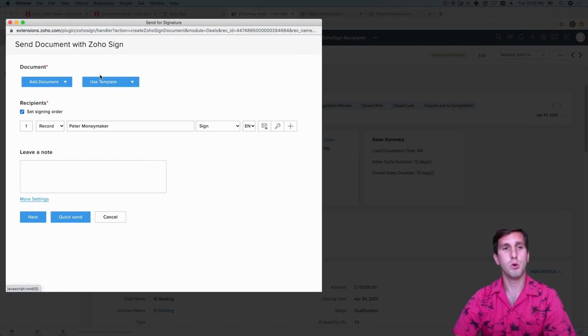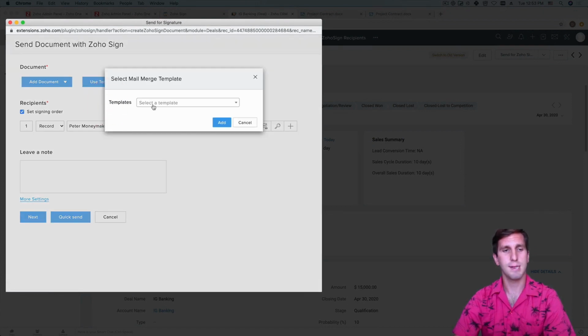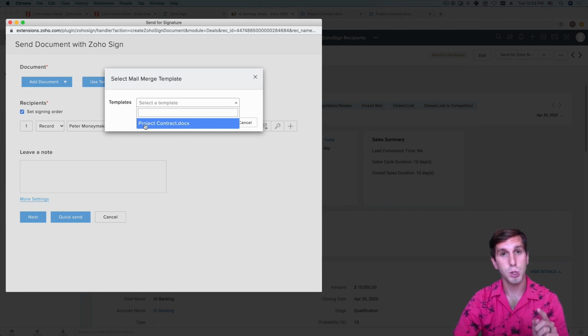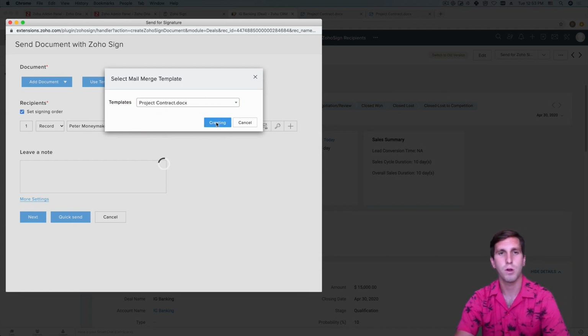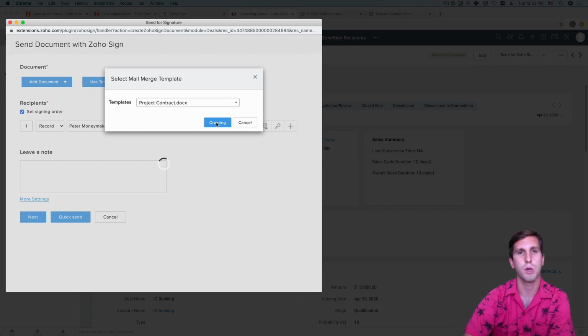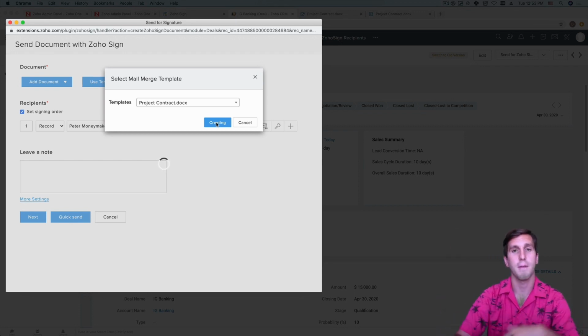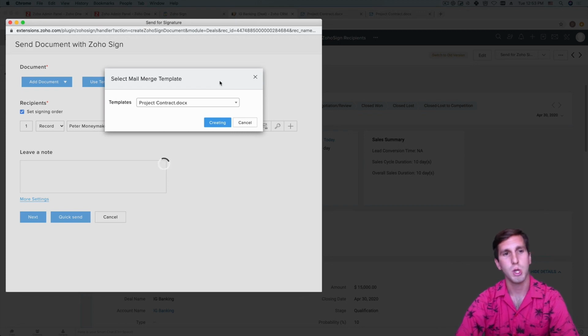Now hover over Use Template, go to Mail Merge Templates, and select the template that you already created. If it doesn't show up here, you're probably in the wrong module or created your template for the wrong module, so go double check that. Click Project Contract and click Add. Now this will take a second. What it's doing is loading the contract into Zoho Sign and merging information into Zoho Sign. So we'll give it just a second.